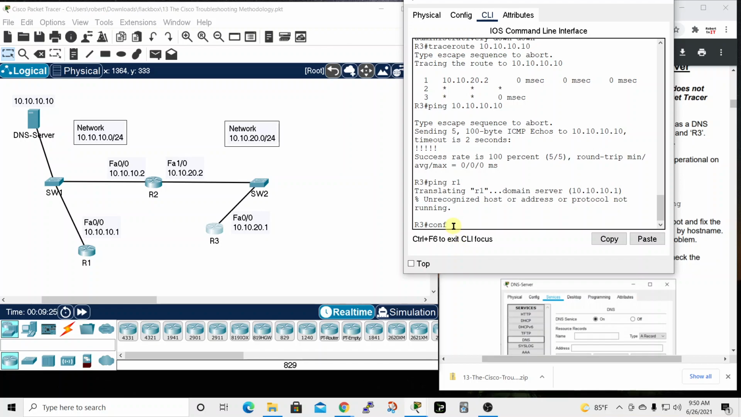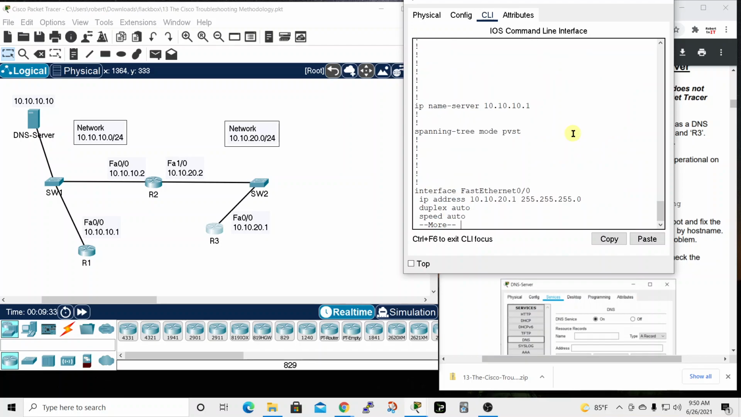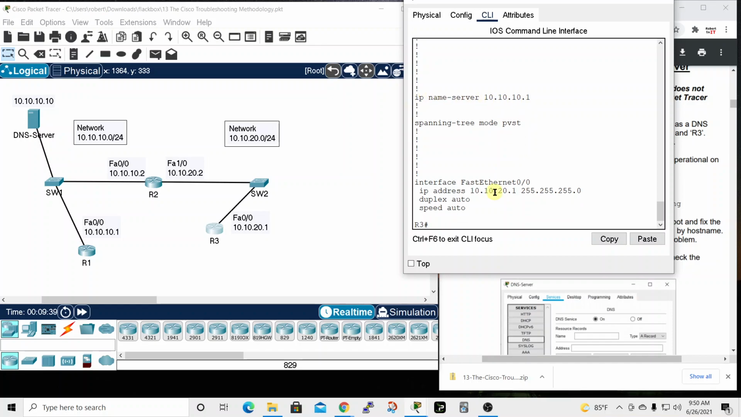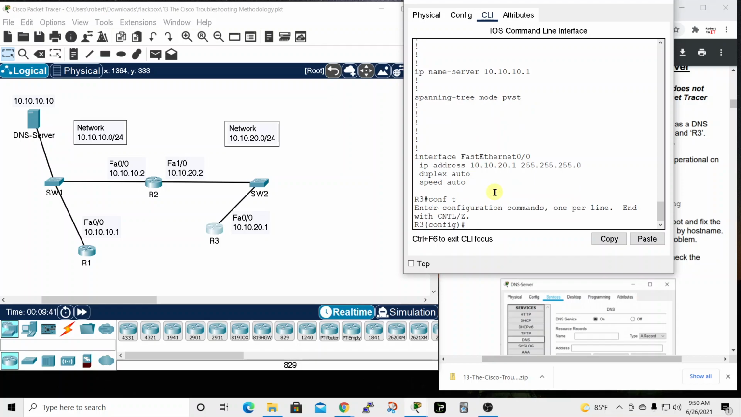So let's do this first. Let's do the show run, which is the show running config command, and see what's listed. And it says IP name server is 10.10.10.1. Okay, that's not correct. Let's go into global configuration mode. To set up a name server for DNS, you type in IP name.